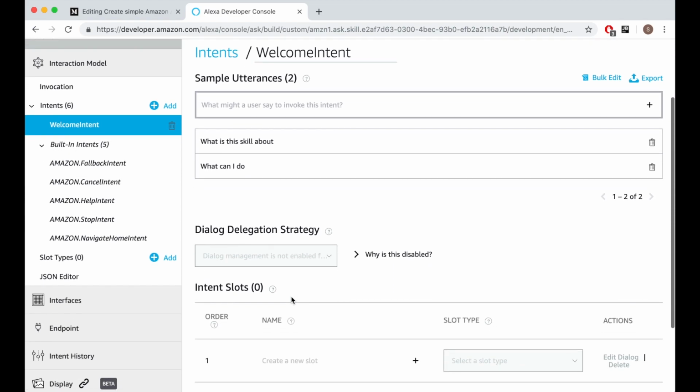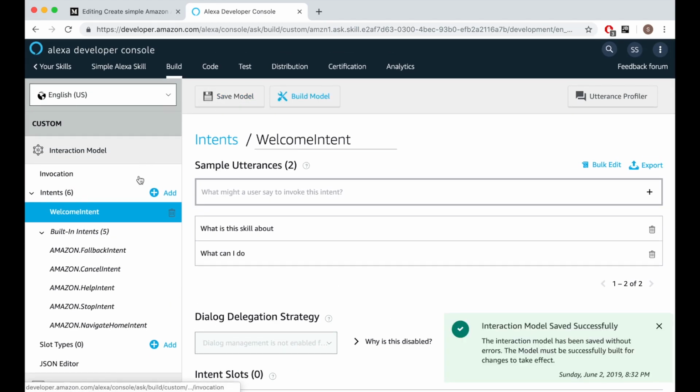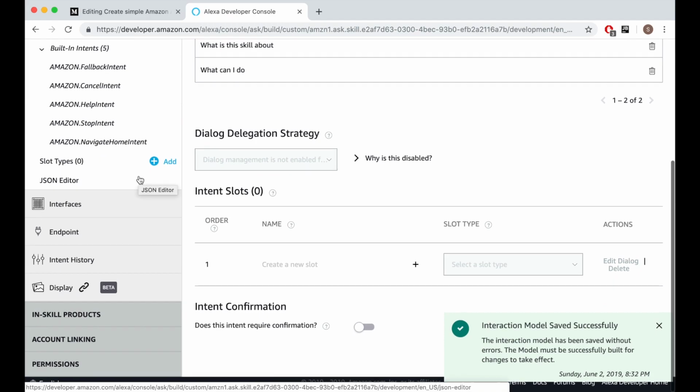And we can also add slots to those intents, which would be placeholders for particular words or terms. In this tutorial we will not touch it. We just assume that the machine will recognize those two sentences as belonging to this welcome intent. And we save the model. Every time we change it, just so as not to forget.